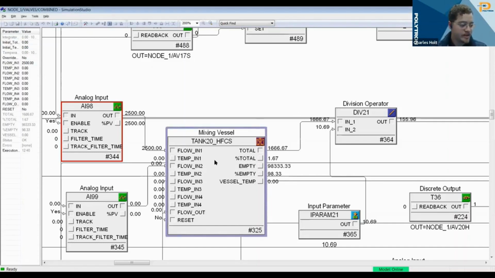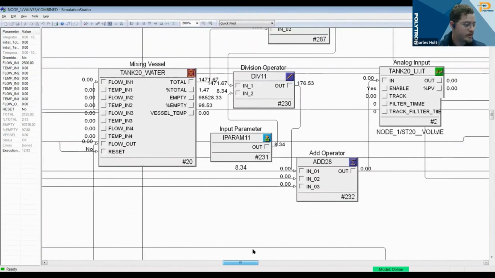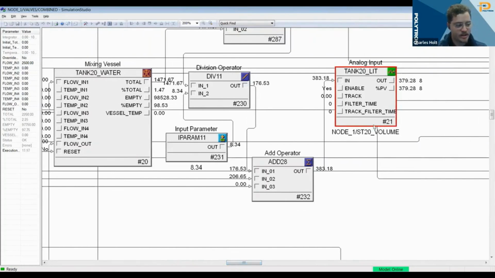Right here, we have the tank 20 HFCS. As high fructose corn syrup is being added to the tanks, we'll see this number go up. And as this number goes up, we are going to scroll over to the right here and show that it's being added to our LIT. Now this LIT is directly being written back to the processor so that it can get a proper read for the total level. Each of these tanks also has a flow meter for each of the different ingredients. So we have here the water that would be added. And as this LIT goes up, that's the total tank level that is increased over time.